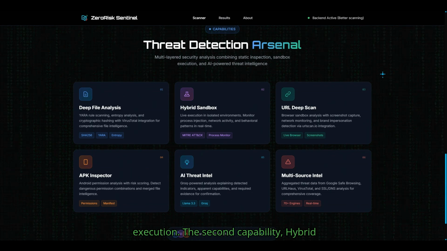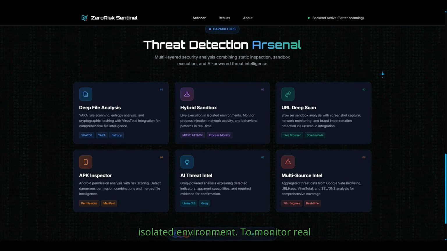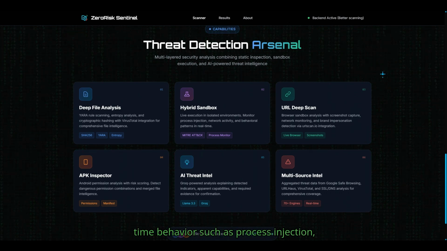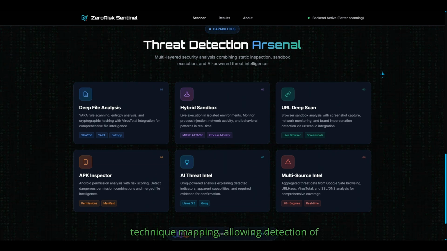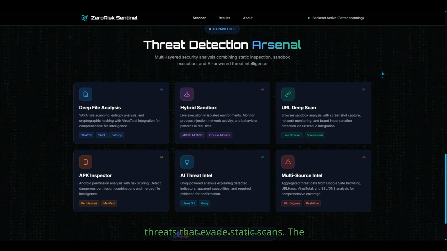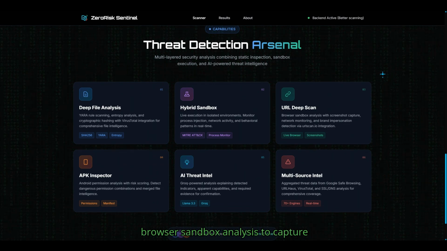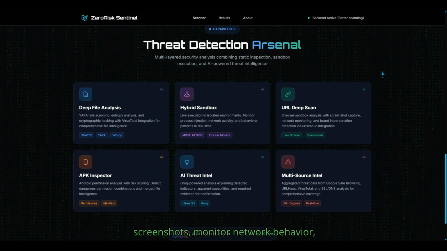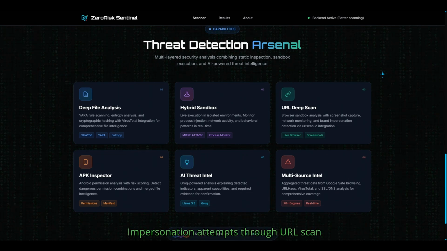The second capability, Hybrid Sandbox, executes files inside an isolated environment to monitor real-time behavior, such as process injection, network activity, and MITRE ATT&CK technique mapping, allowing detection of threats that evade static scans. The third capability, URL Deep Scan, uses browser sandbox analysis to capture screenshots, monitor network behavior, and detect phishing patterns or brand impersonation attempts through URL-scan integration.